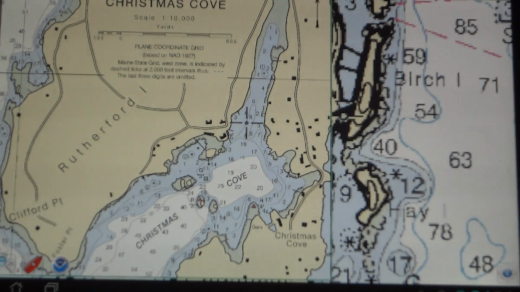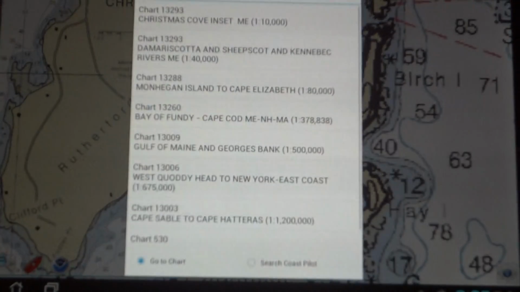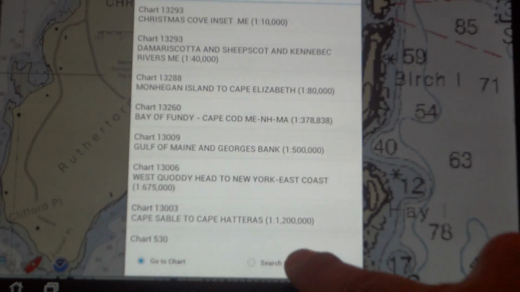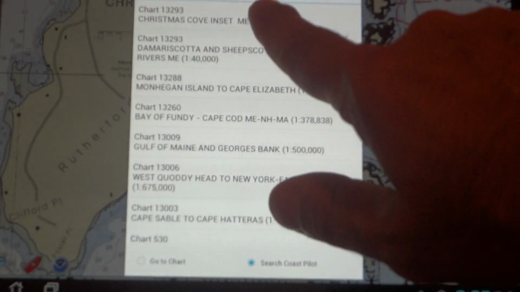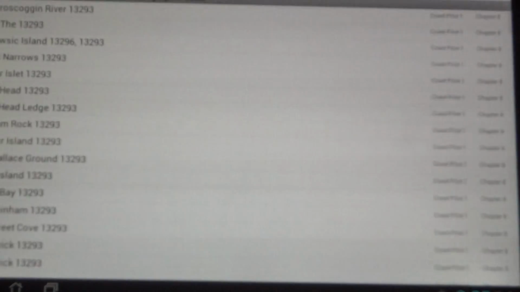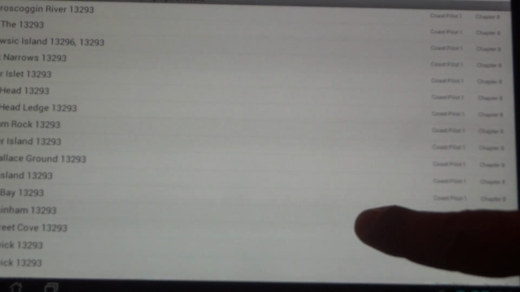So we've gone from the Coast Pilot to the chart. Now we'd like to go from the chart back to the Coast Pilot. So what we do is hit the NOAA icon, and it gives us a list of things we can search on. We're going to hit search the Coast Pilot down here, and we're going to say search Christmas Cove inset. It gives us a list of places of interest within this chart. If we scroll down, we'll eventually see Christmas Cove. We click on that.